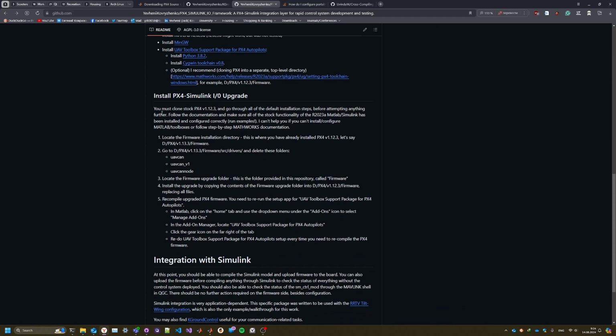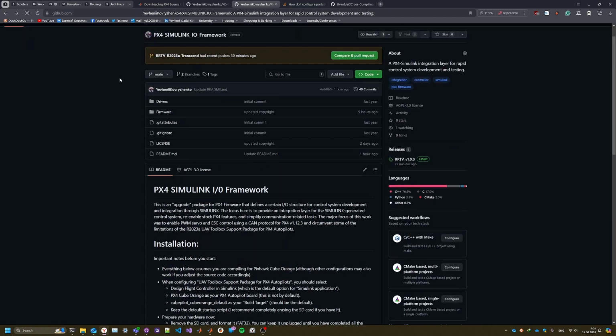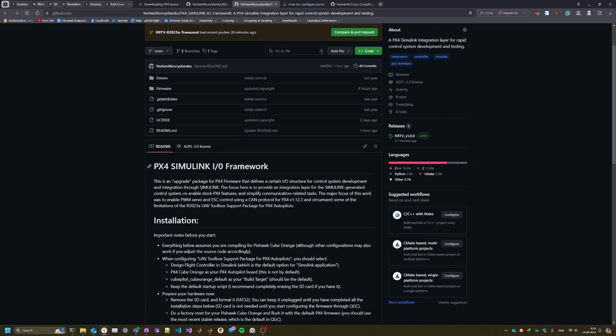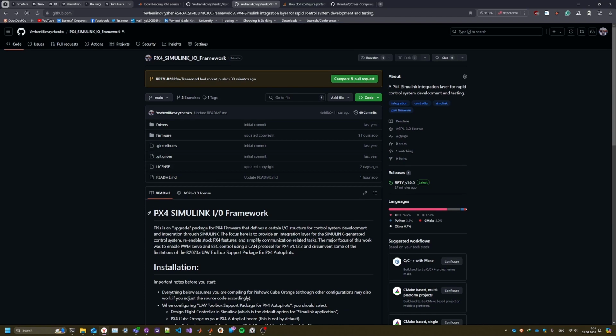Alright, so the installation part that is actually directly related to this repository. What you need to do is, if you want to install this Simulink input-output framework integration package, basically what it is, it's literally a folder. On your GitHub page, you can do it manually through just the website. That's probably the easiest one for folks who are not used to GitHub.